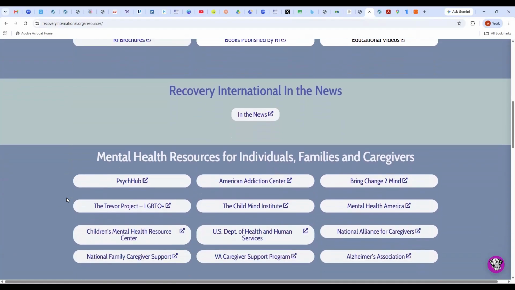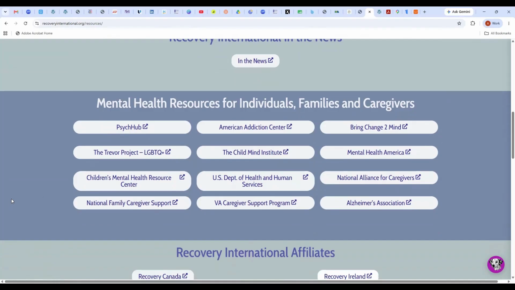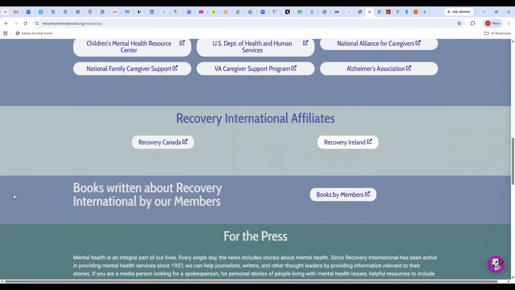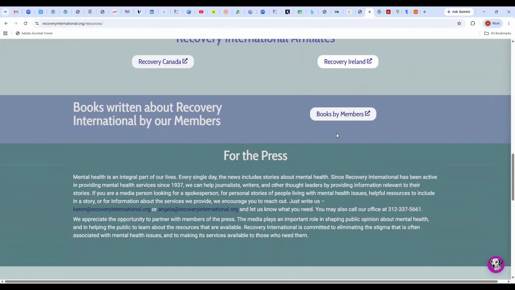Moving down to resources, we do have some articles, things published about Recovery International. That's in the news section. And then we've added these mental health resources for individual families and caregivers. Information about our affiliates in Canada and Ireland, books written by members. So some people give us the best testimonial ever because they write a whole book about us, or a book that includes Recovery International. So those are found there.